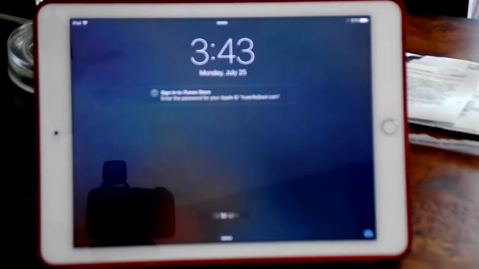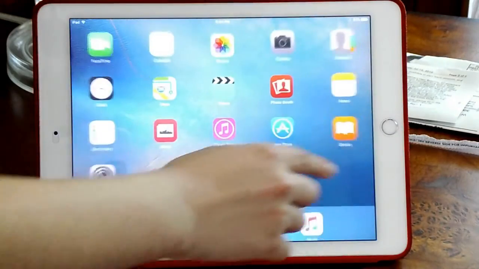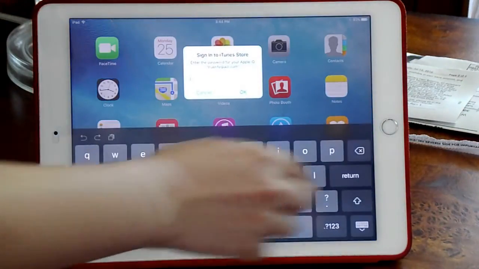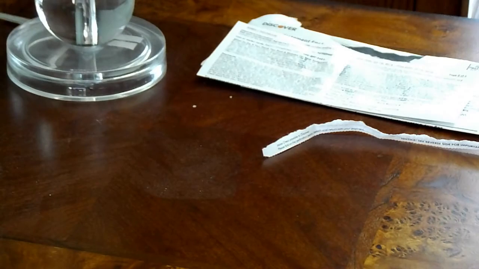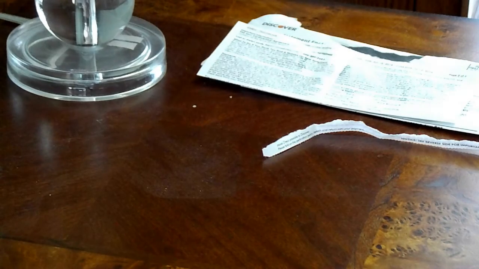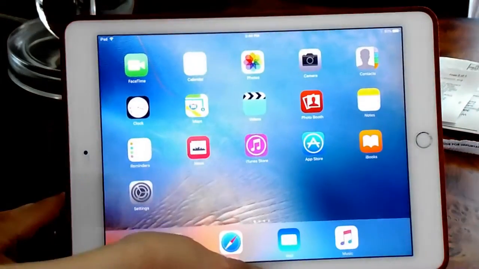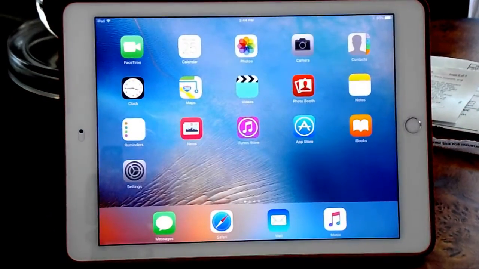So you can see that it has restarted, and it might say that. You can just slide to unlock. Oops, I'm going to have to type this in again. Sometimes it'll ask you for that. I just restored from a backup, so that's probably why it's asking me for that. Let me check the positioning again. Okay, let's move this a little bit. Is that better? Yes, that's good.